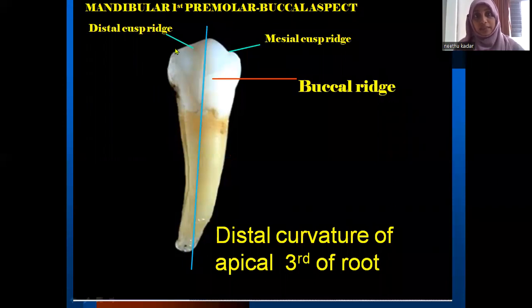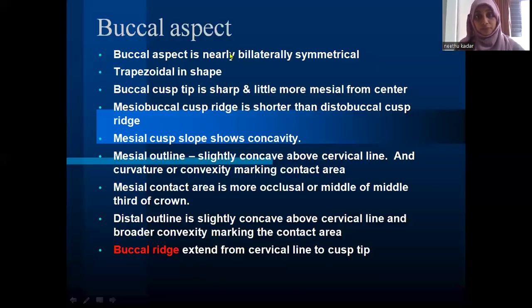This is the cusp ridge, which is shorter than the distal cusp ridge, and the mesial cusp ridge shows a small concavity. The outline is slightly concave above the cervical line, and a convexity marks the contact area. The mesial contact area is more occlusal, at the middle of the middle third of the crown. The distal outline is slightly concave, and a broader convexity marks the contact area. The buccal ridge extends from the cervical line to the cusp tip.